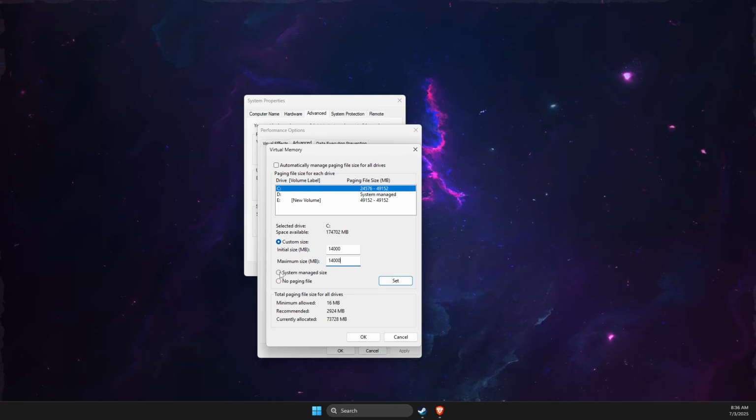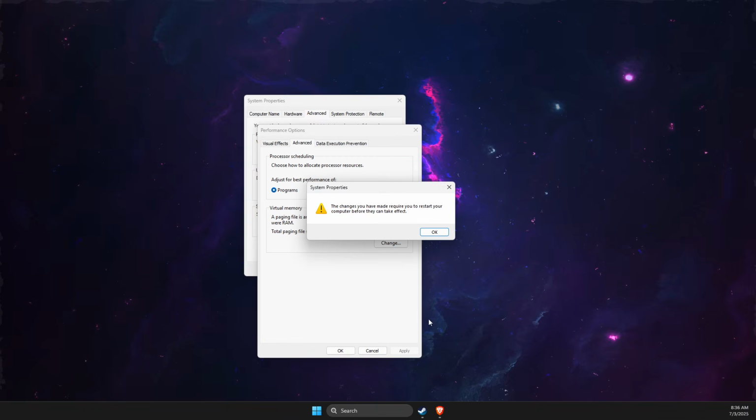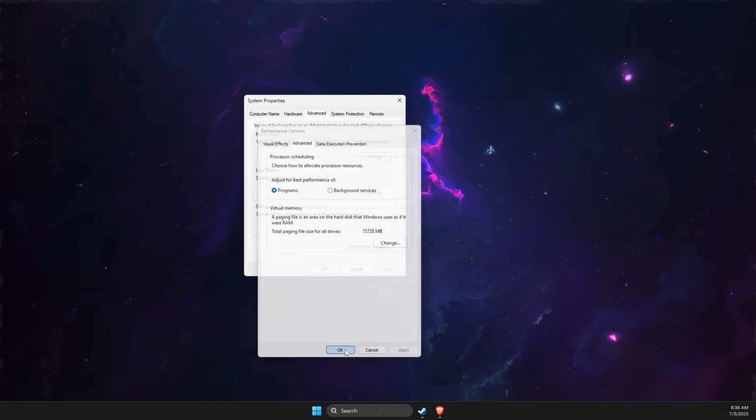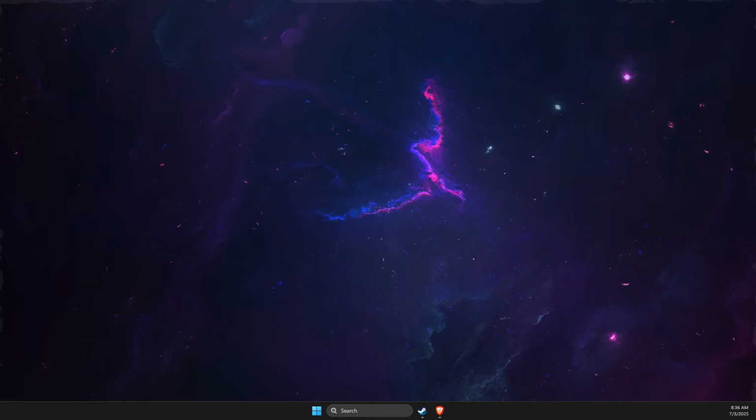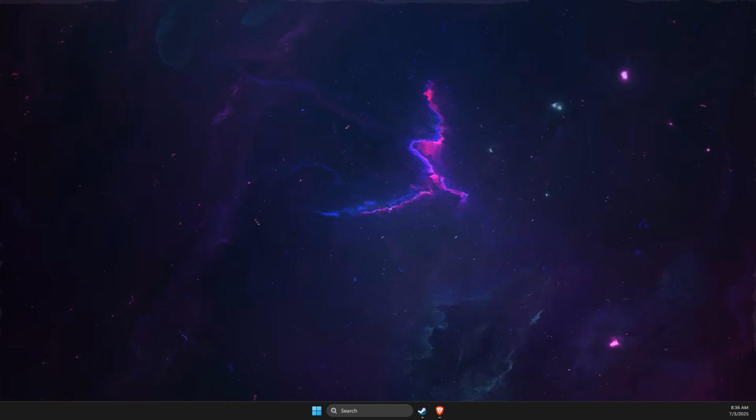Then make sure to select set, and then press OK, apply, OK, restart computer, and then your issue should be solved. It should be no problem joining the server. So yeah, that's basically it.